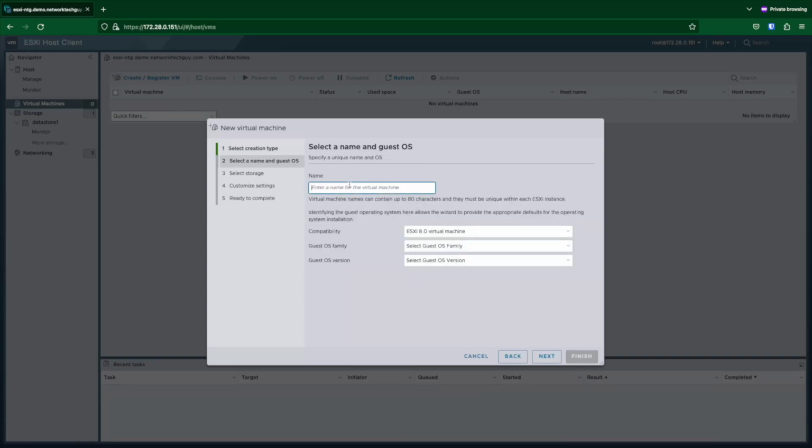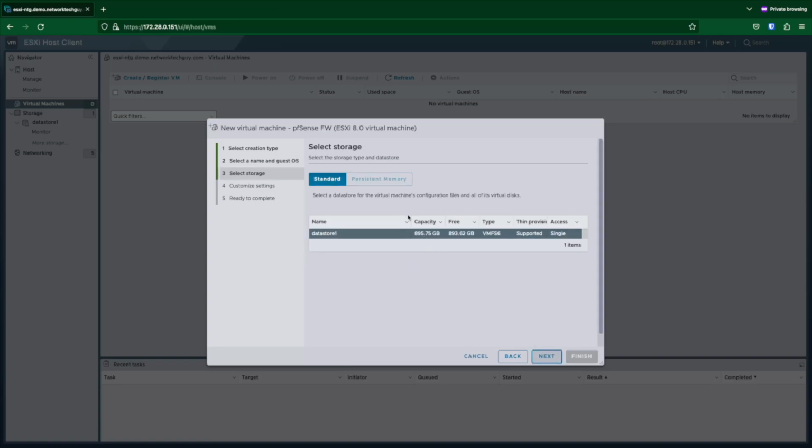pfSense. So to do that, we'll just call it pfSense firewall. We'll select ESXi 8.0 virtual machine, guest family other, and FreeBSD 64-bit, as pfSense is based on FreeBSD 11, if I'm not mistaken. This shouldn't affect much, but let's go and continue with this.